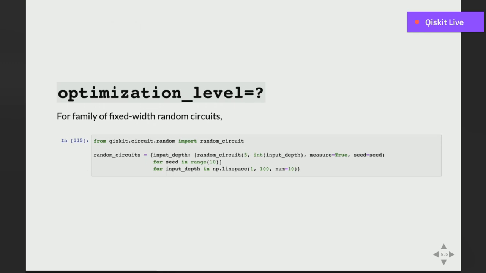These optimization levels are not necessarily predefined in terms of their intent. They're expected to be rough guidelines for how hard the transpiler should work to apply optimization. But they're likely to be moving targets. They're likely to change in time as more optimizations are added to the transpiler. And really the goal is for users to have an easy way to try out different selections of passes. So just as a demonstration, I'm going to pull together a handful of random circuits, maybe say 10 random circuits at 10 different input depths, and then transpile them at the different optimization levels and see what the outputs look like.